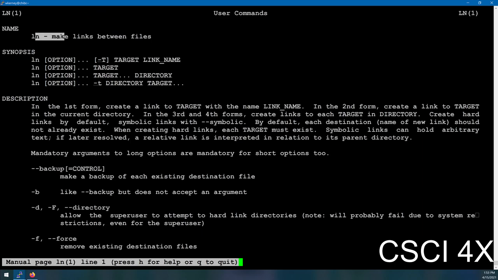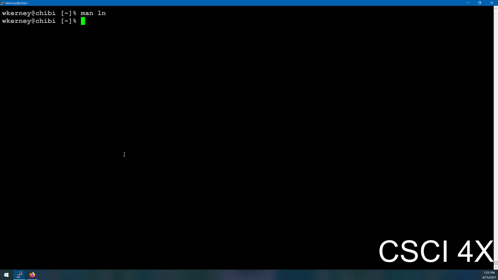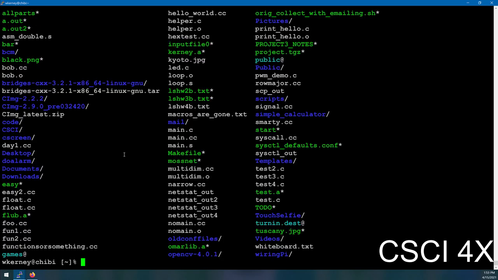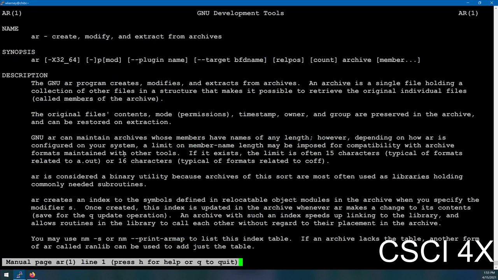So ln works like copy. Okay. Seven minutes left. Talk about ar maybe. Create, modify, and extract from archives.